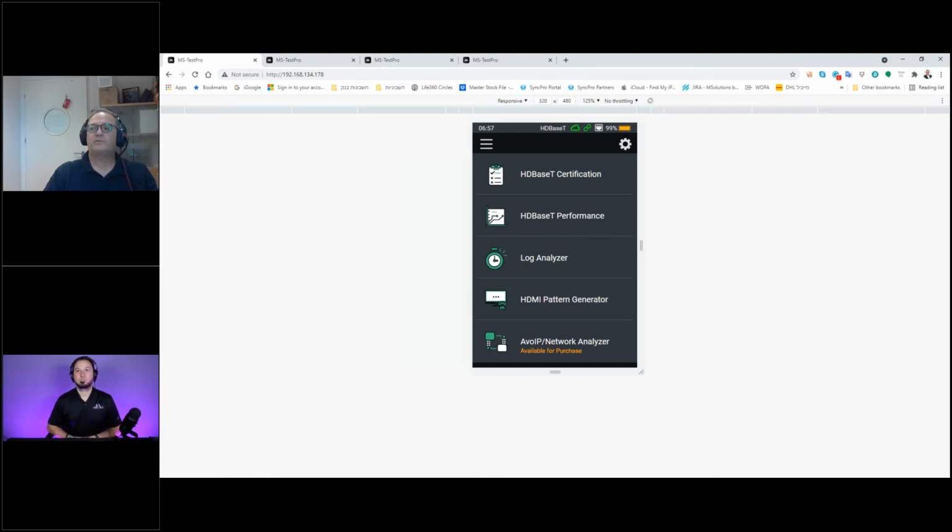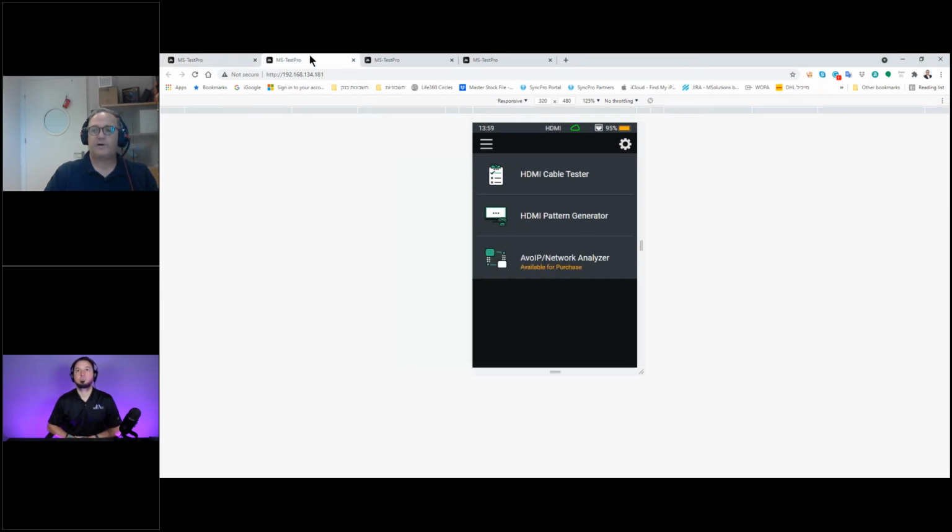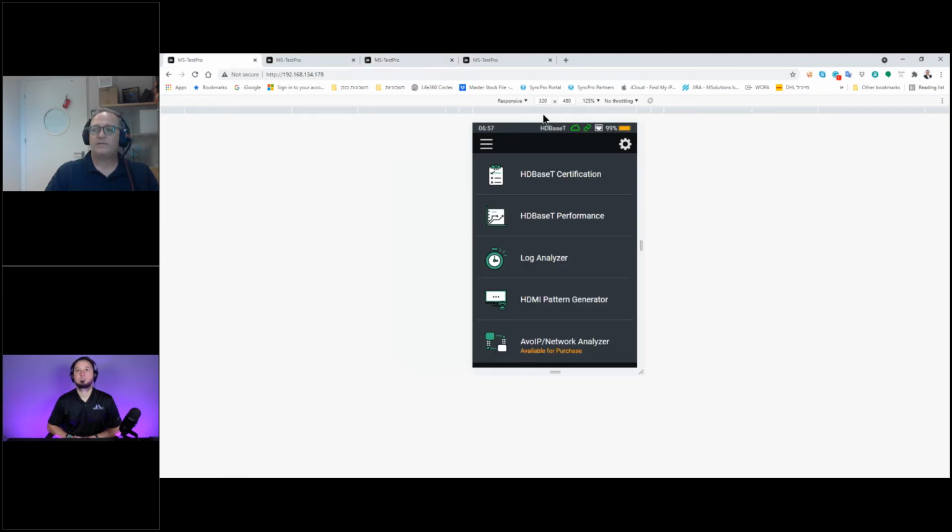What do we have on the top of the screen? Okay, there is an identifier of the modules that are being attached to the unit. If it's an HDBaseT, we will see soon the HDMI tester or the DC resistance tester. We see what is the module that is attached to the unit, the cloud connectivity, if it's available or not.